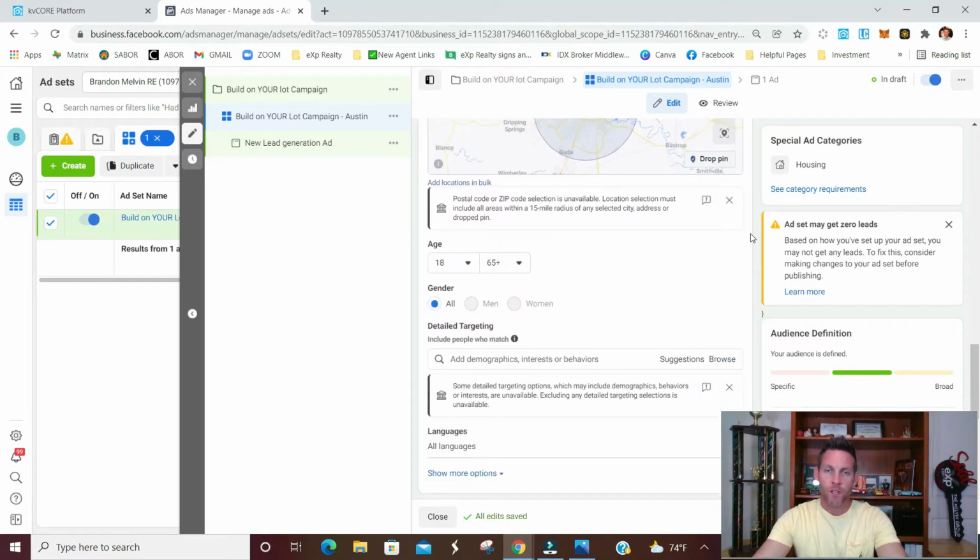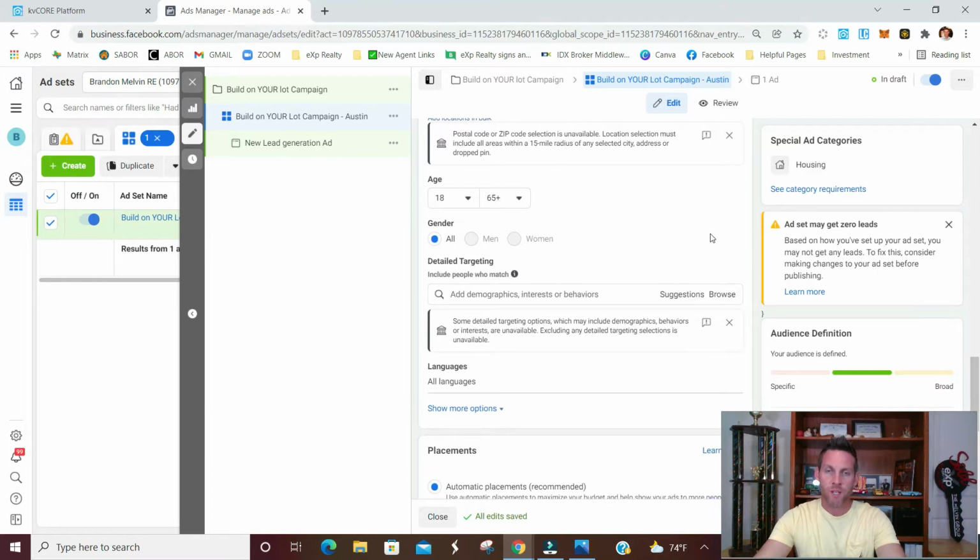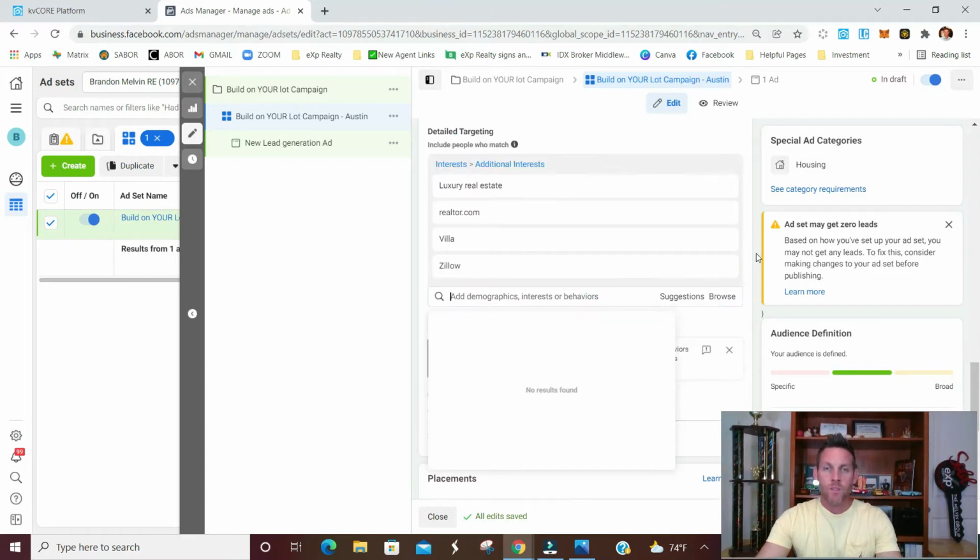And moving further down, not gonna mess with the age or the gender. The detailed targeting, we are gonna adjust that. So let's choose a few options here. You can see the interests that I did select: luxury real estate, realtor.com, Zillow. These are the exact ones that I did choose that had it be so successful. So keeping it simple worked very well.